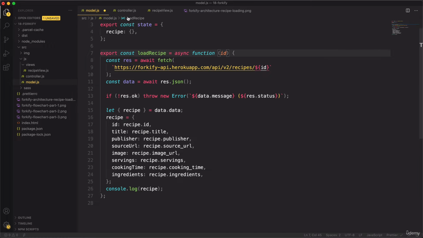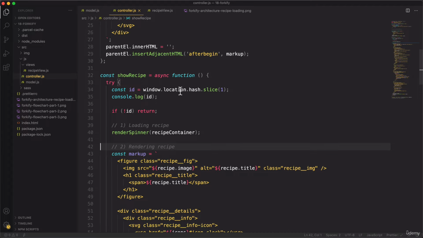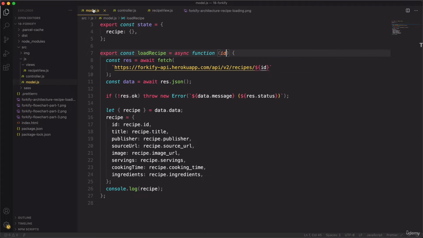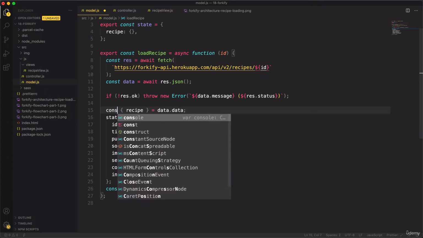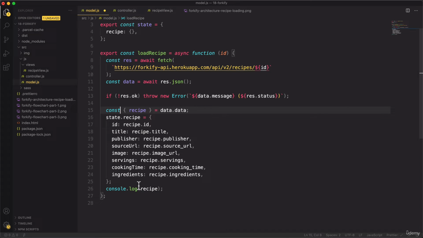So the controller is the one that will actually get that ID right here. And so then when it calls the model, so the loadRecipe function, it can pass that ID into it. Then this part here can all stay the same, and this as well. And this actually should now not be the recipe, but state.recipe. And here we can just create a const from this.